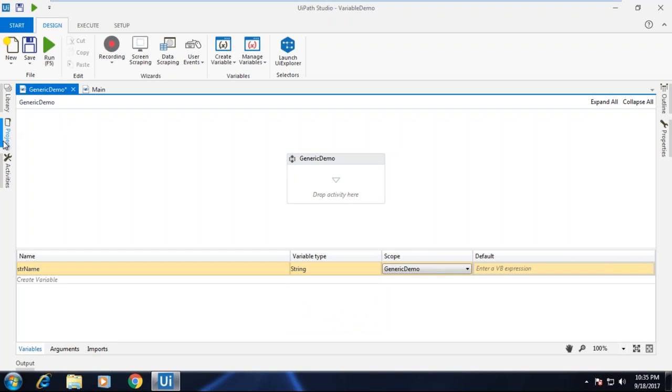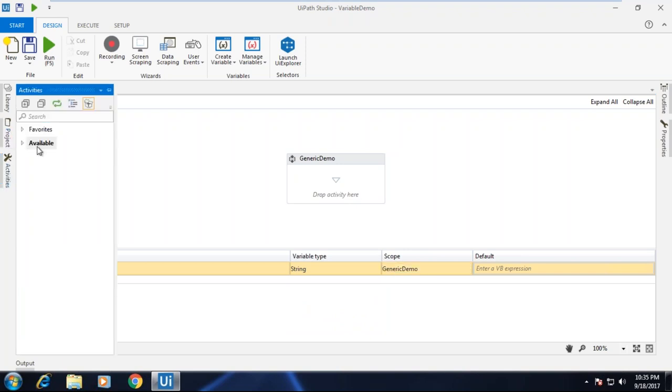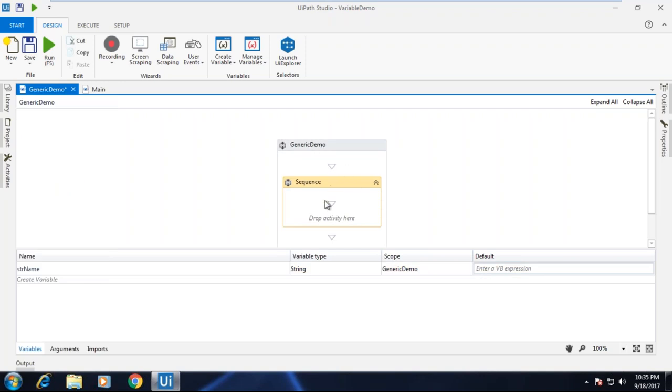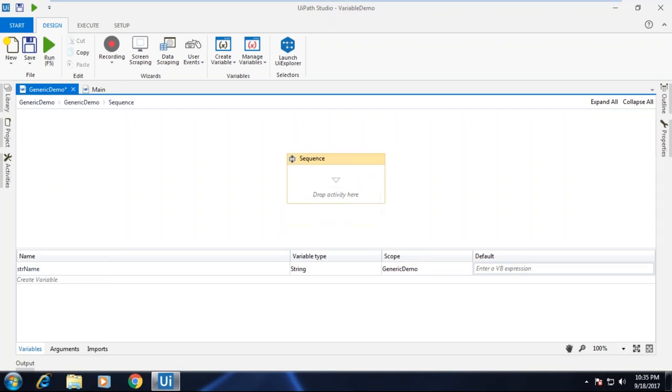So I'm trying to pull one more sequence, which is available in the activity panel. So type Sequence. I'm just dragging and dropping it onto the Generic. Okay, so this is my inner sequence. Always give names to the activities, which is used to track your workflow. Inner Sequence.